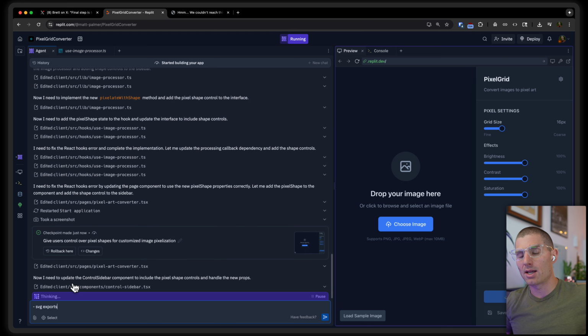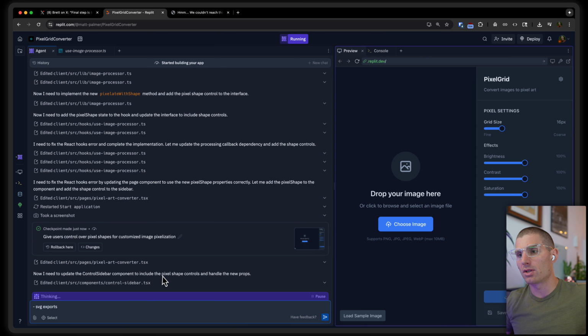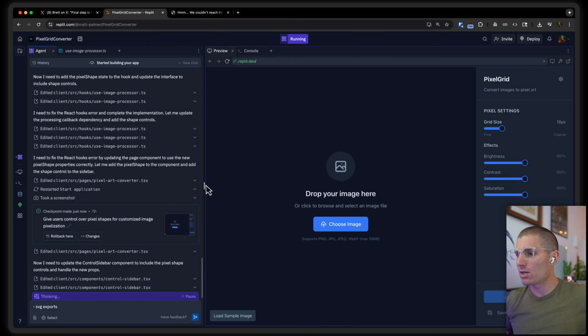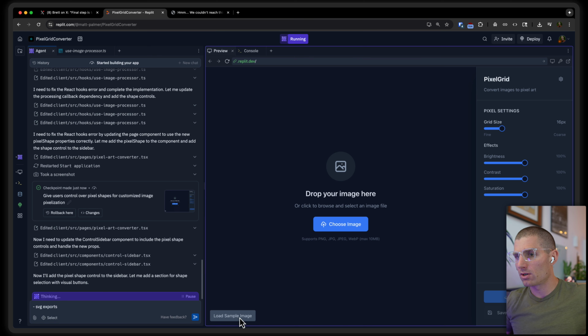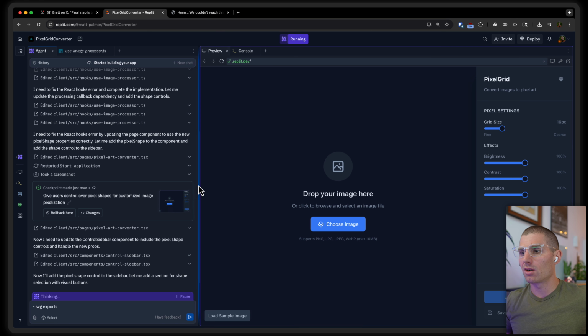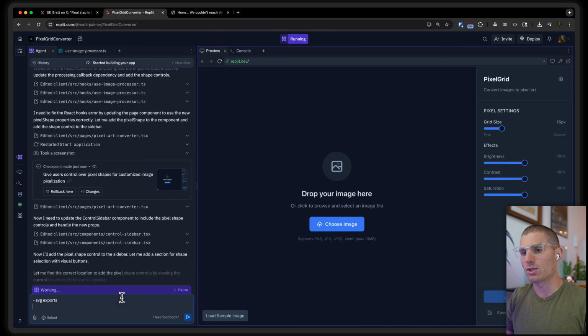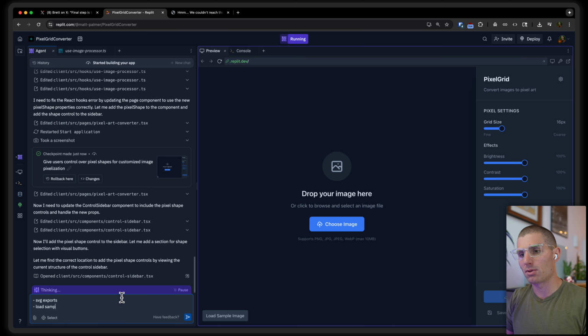And now it's going to add a control sidebar component to include the pixel shape controls. So we should see that in real time as well. Kind of curious, what does this do? Nothing. I do want a load sample image button. I try to do that in all my apps, like add a load sample so people can very quickly see what the app does. But my goal here, again, is to really just fix these functionalities. Then we'll go into load sample.